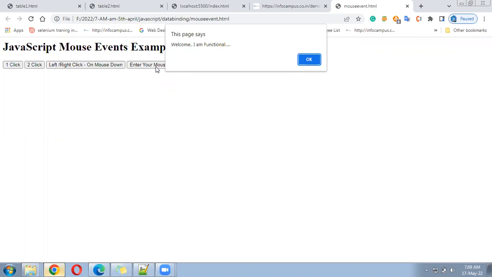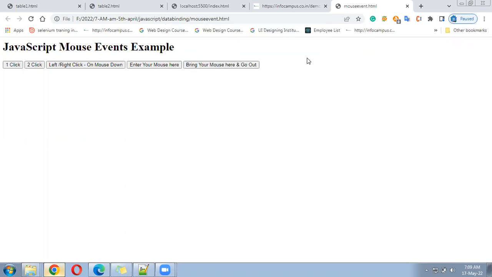Next, after that, the next event we have says that when you come inside, you will not see the event getting fired. The event will not fire if the mouse comes inside. When the mouse goes out, when the mouse moves out, then the alert will get fired.